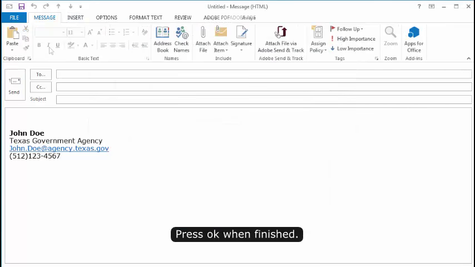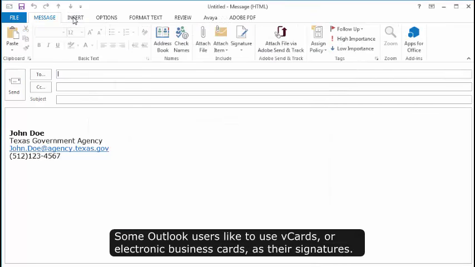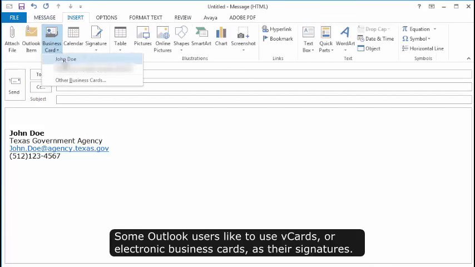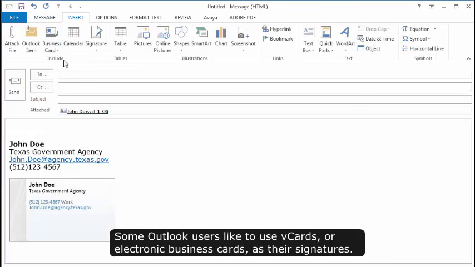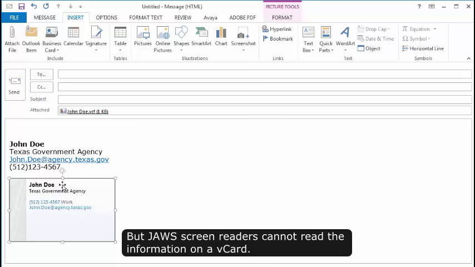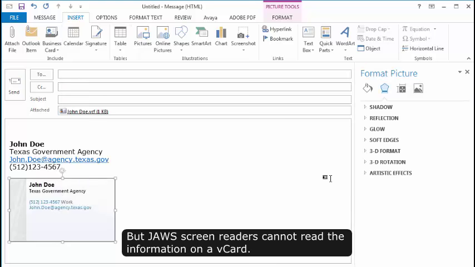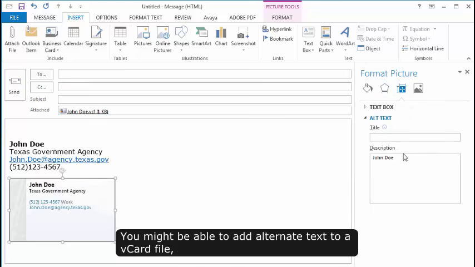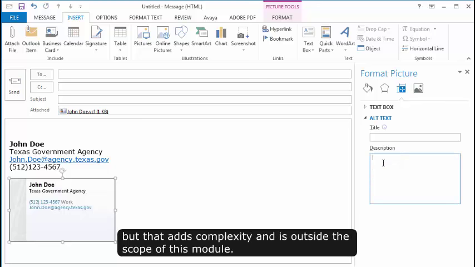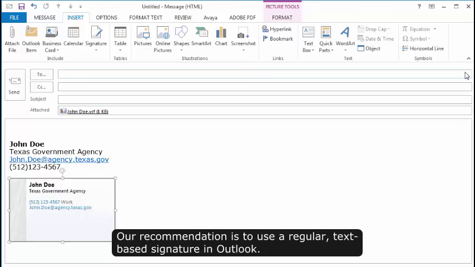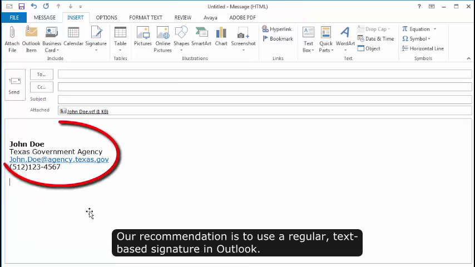Press OK when finished. Some Outlook users like to use V-cards or electronic business cards as their signatures, but JAWS screen readers cannot read the information on a V-card. You might be able to add alternative text to a V-card file, but that adds complexity and is outside the scope of this module. Our recommendation is to use a regular text-based signature in Outlook.